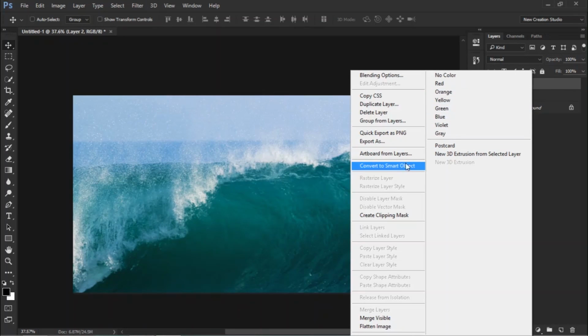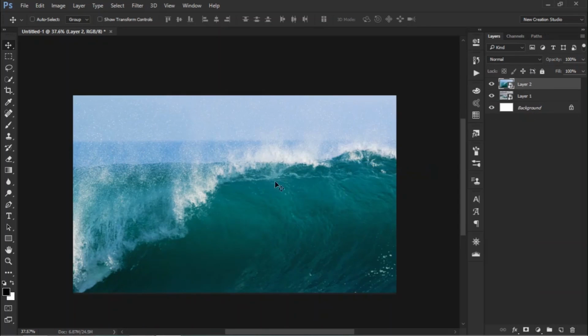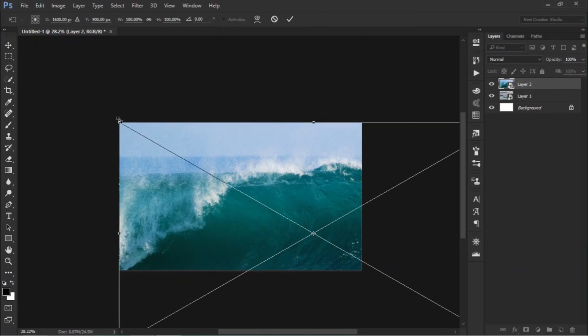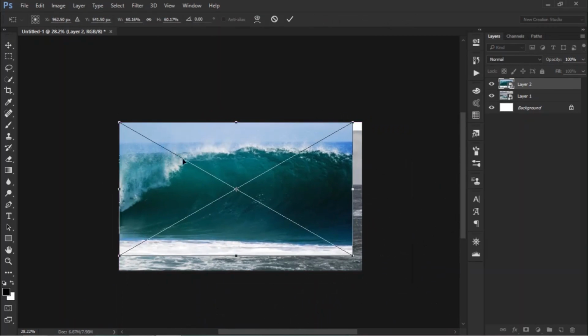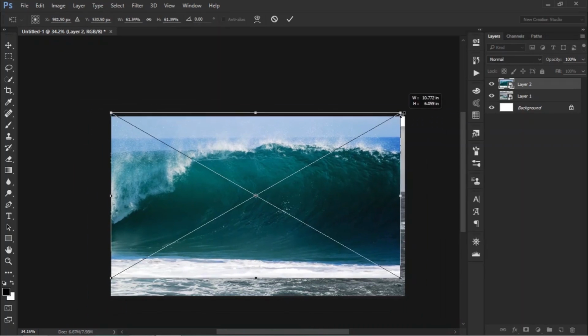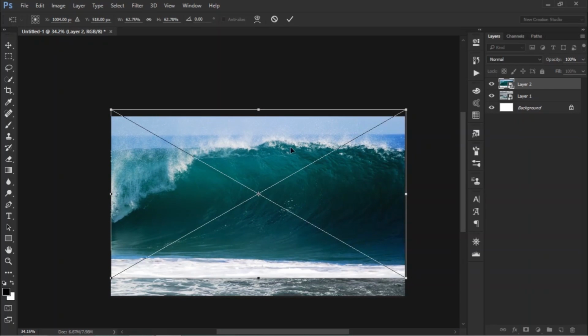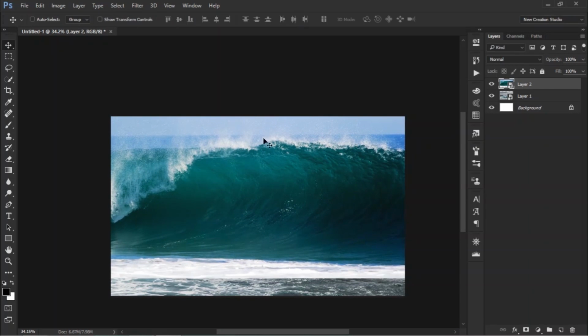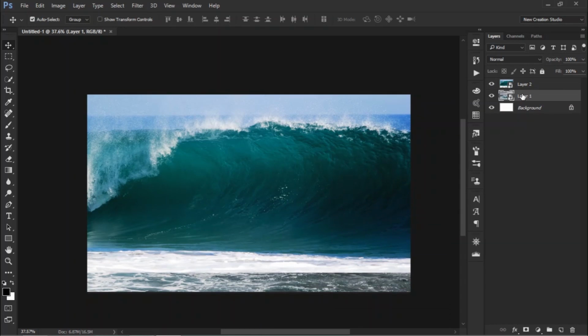And never forget to convert your pictures into Smart Objects if you don't want your pictures to get pixelated. Press Ctrl T to bring up the transformation tool and then scale it down. Now put these layers into the relative groups, and this is a very essential step in order to master the art of photo manipulation.